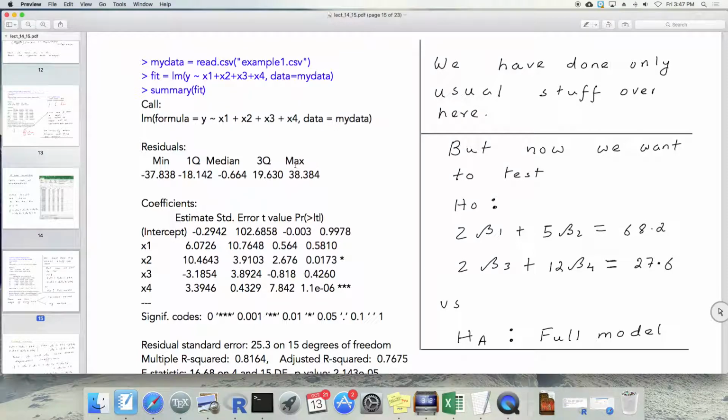Suppose I want to test the two restrictions. The restrictions are 2 beta 1 plus 5 beta 2 is 68.2, and 2 beta 3 plus 12 beta 4 is 27.6. If this seems arbitrary, that's because it is. Don't ask me why I am doing these restrictions or what the meaning of that is. Suppose these are the restrictions. That's it.